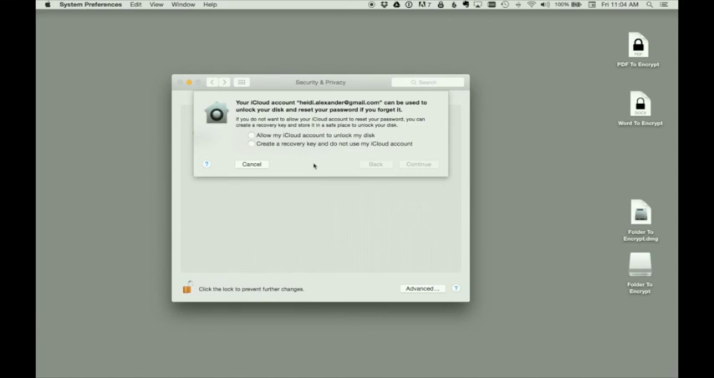Now Apple is allowing you to use your iCloud account to unlock your disk and reset your password. This makes it easy for you. If you would prefer to create a separate recovery key and not use your iCloud account, you can do so. Here I'm going to allow my iCloud account to unlock my disk, so I know I have that password. I could reset my iCloud password if I absolutely needed to.